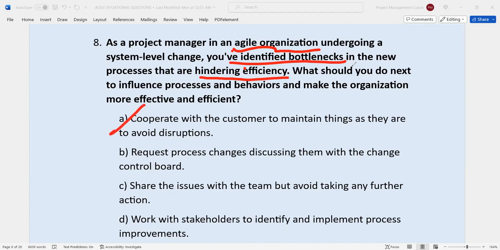B, request process changes, discussing them with the change control board. Now we've got to be aware that this is an agile organization. It is likely that the change control board mentioned is not in line with agile. This is not how we tackle change in an agile environment. So we're going to keep B aside for now and see if there's something better.